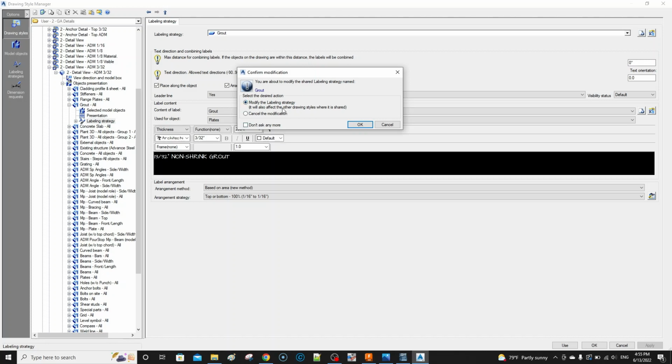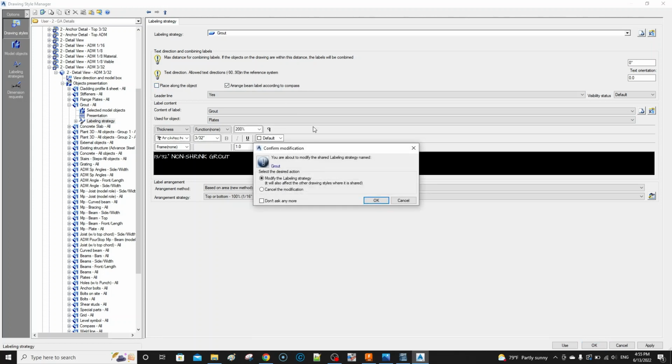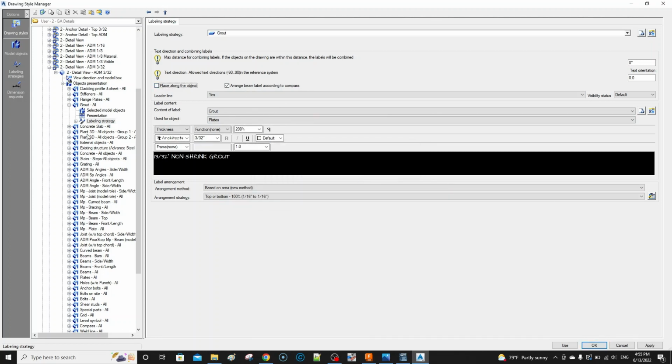So this is basically telling you you're affecting another drawing style, which is fine because I want it to behave the same way in the other drawing style, so I'm okay with that. So I'll just turn it off again. Okay. So what you have then, we'll go back to the top.